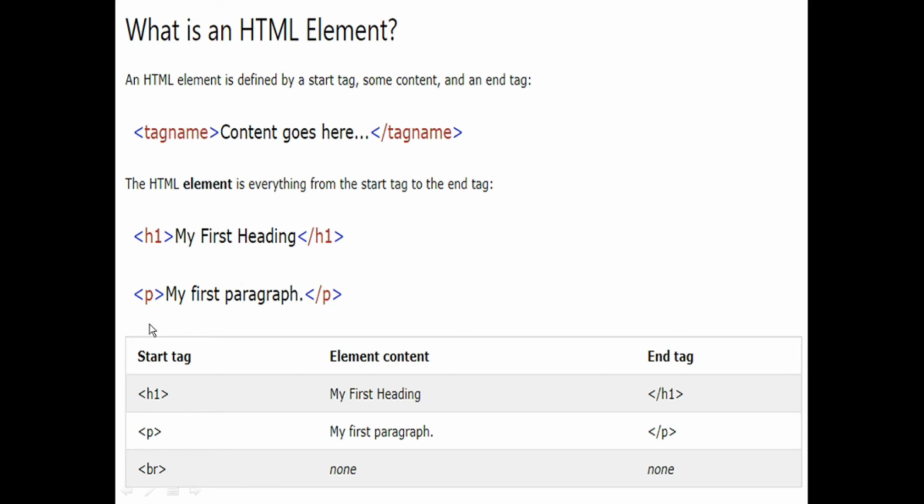Okay, so you can see here you have a table. Which are the start tags? h1, p, br. br is used for a break of a page or break of a document. We'll be seeing that later. Okay, element content, what is it? My first heading, my first paragraph, and br usually does not have any element content. Okay, and the end tag, how to identify it? The names of the tags will be same, but there will be a slash, slash h1 and slash p, and br does not have an end tag. br is an element which is used for breaking a document, and it will not have any element content and it will not have any end tag.